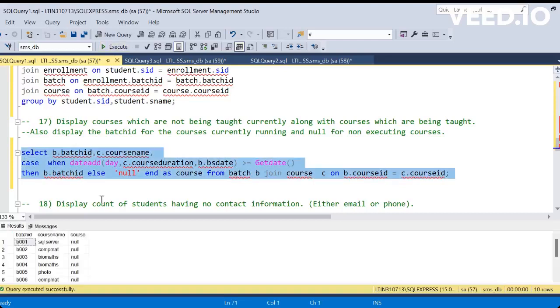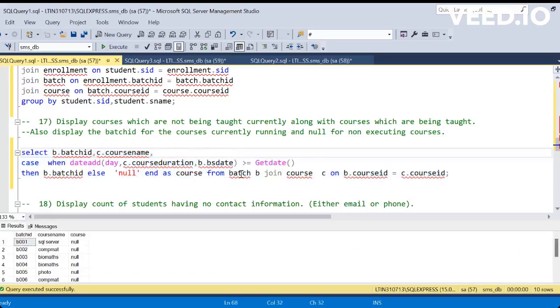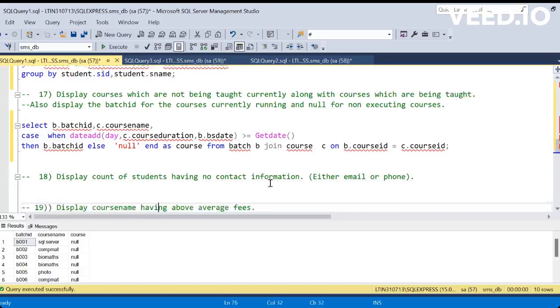Just execute it. Here you can see the courses which have null got displayed, which are not currently being taught. So we have gotten the data. Like this we can do it for the particular question. Now let's move on to the 18th question.